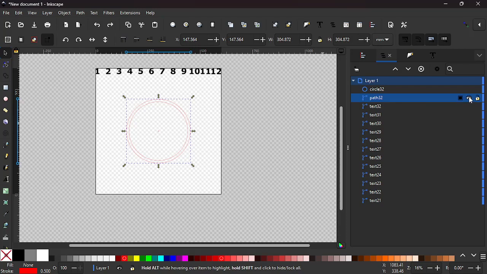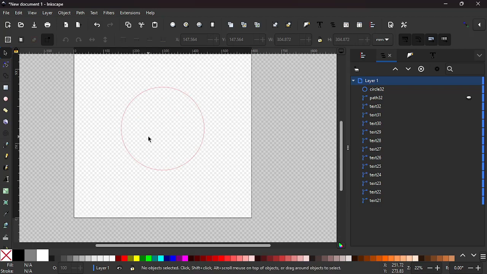And then what we're going to do is go ahead and turn that path off for now because we don't need it for a little bit. So we'll zoom in here a little bit.